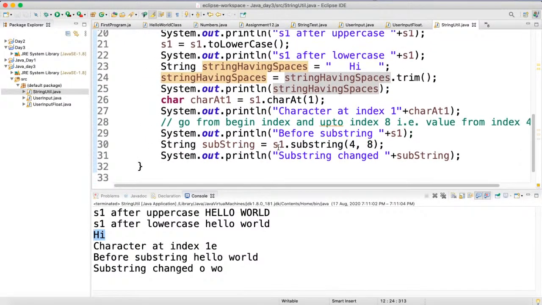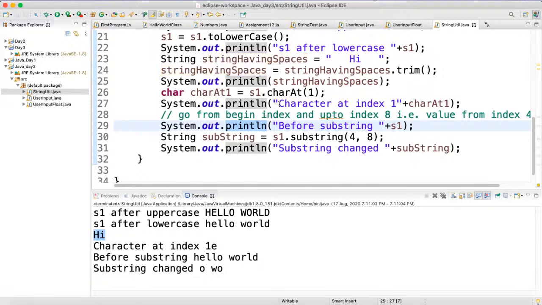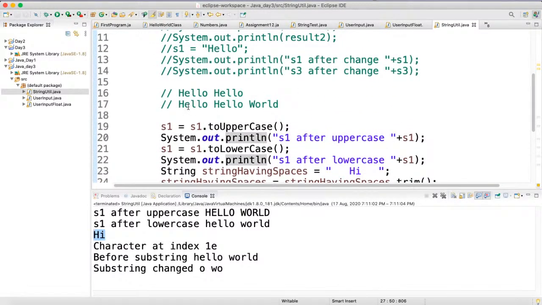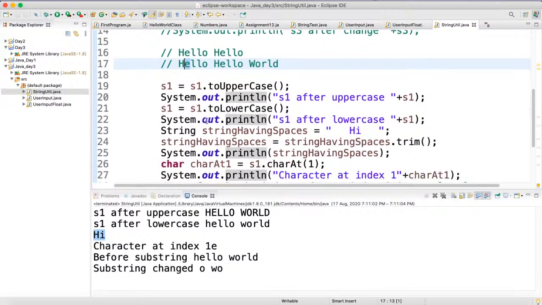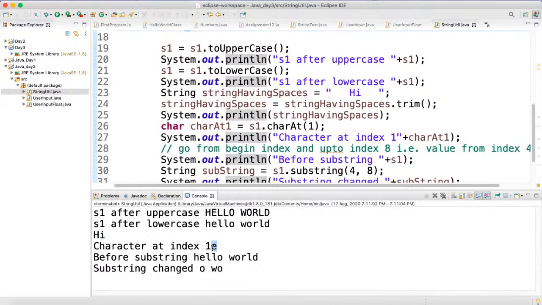Okay guys, and after this we are taking a character at index 1. So if you see hello world, what is the character at index 1? It will be E, right? So you can just see here we are getting E.